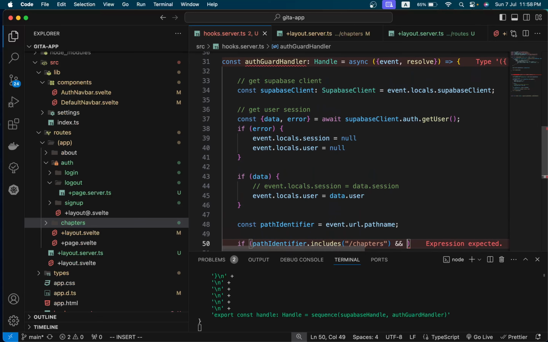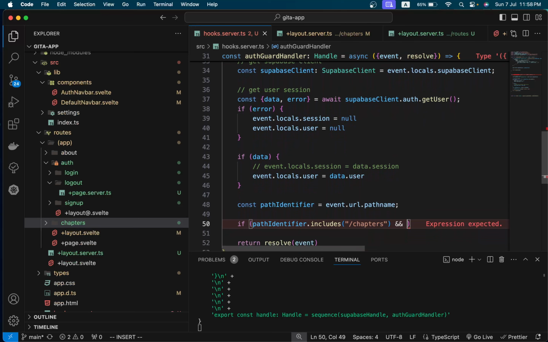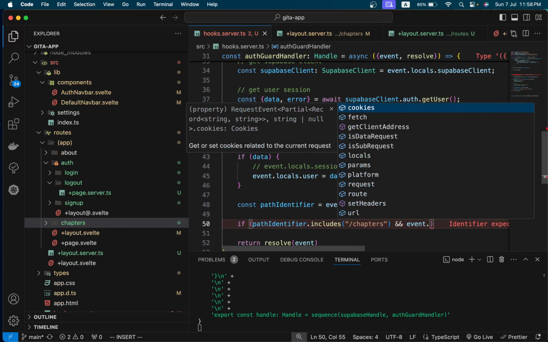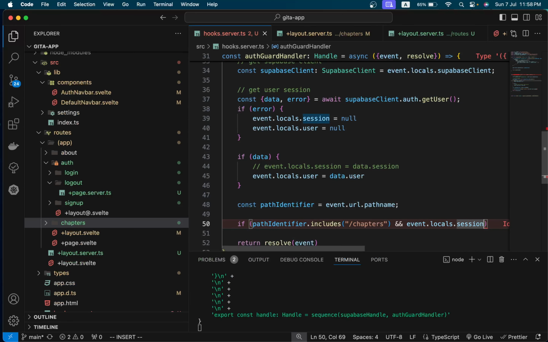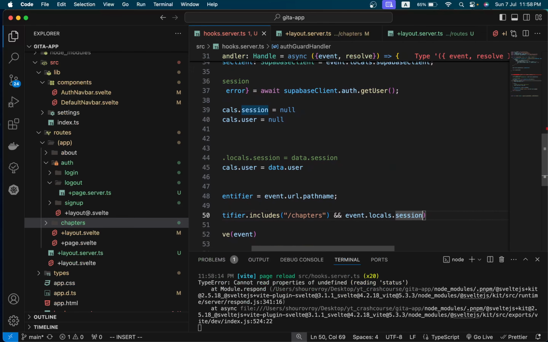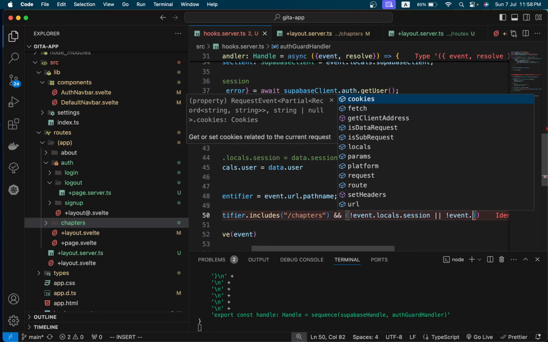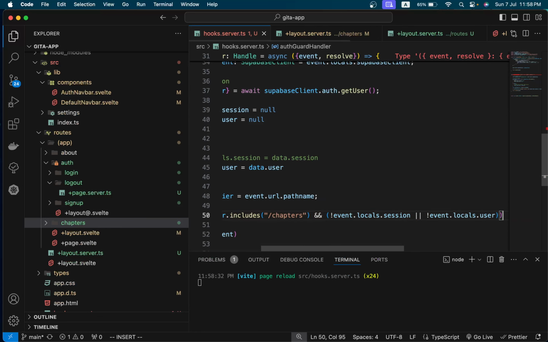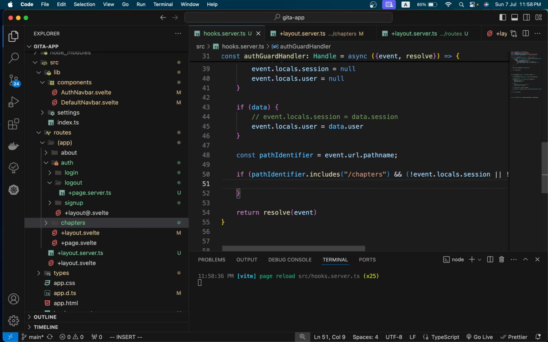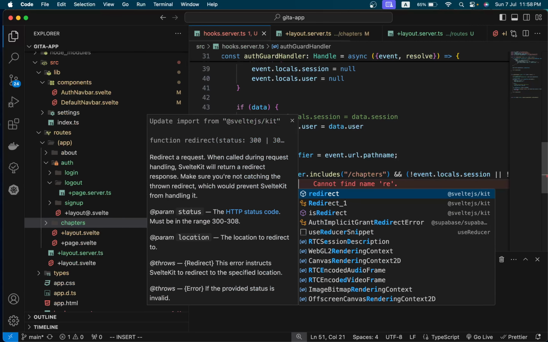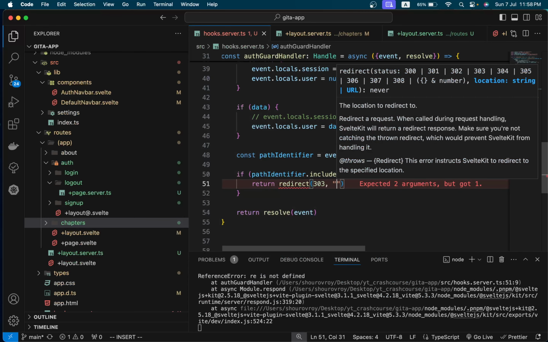the user is not here, like event.locals.session, if it is not here, or event.locals.user, if any of these two are not available, and the user is trying to access these chapters, and chapters contains other routes and other things, so they all are going to be protected here, then it should return and redirect to the login page.